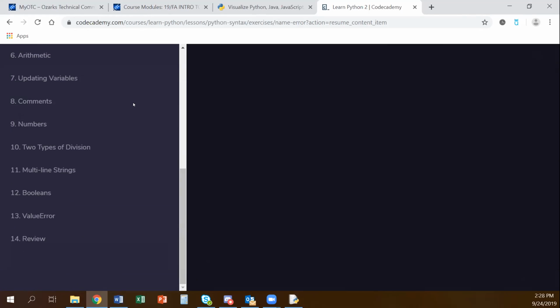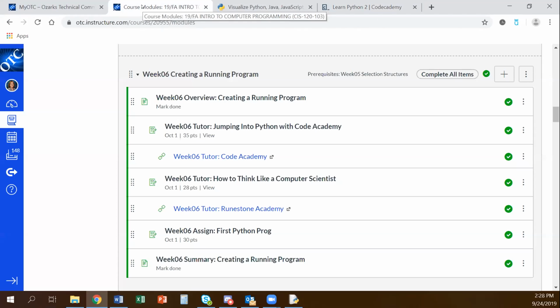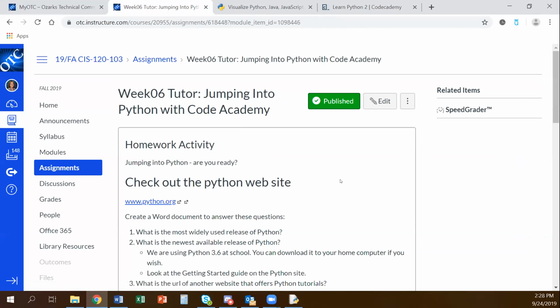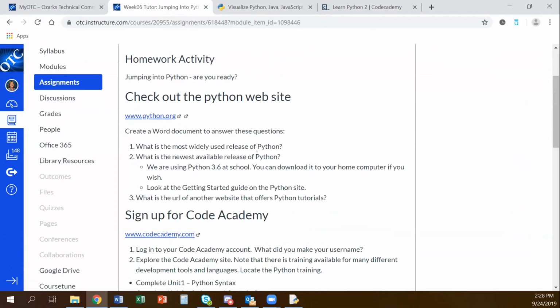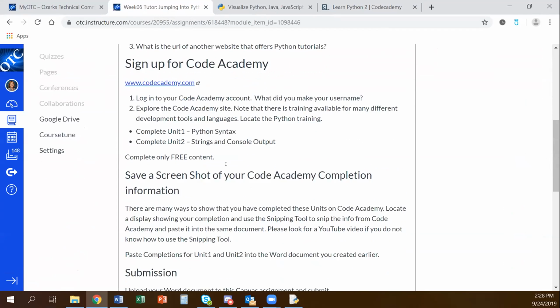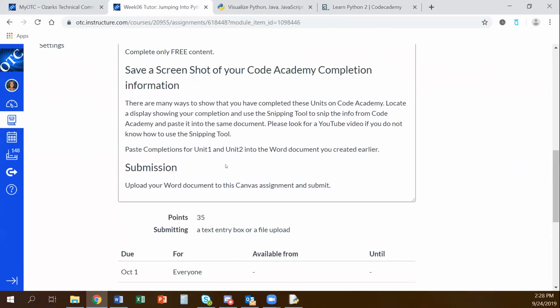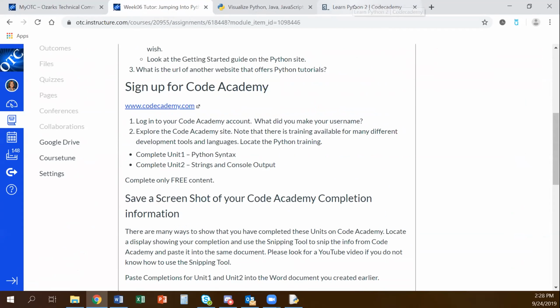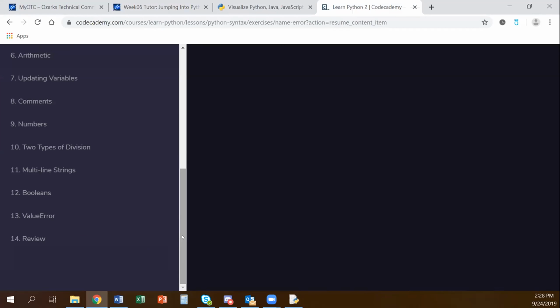Now your assignment says that you're supposed to do a couple of things besides just Code Academy. I also have a couple questions for you here from the python.org website. Should be very quick. Sign up for Code Academy, you already did that. And then I need a screenshot showing that you've completed the first couple units to finish this assignment. Where you get that screenshot is going to be up to you.